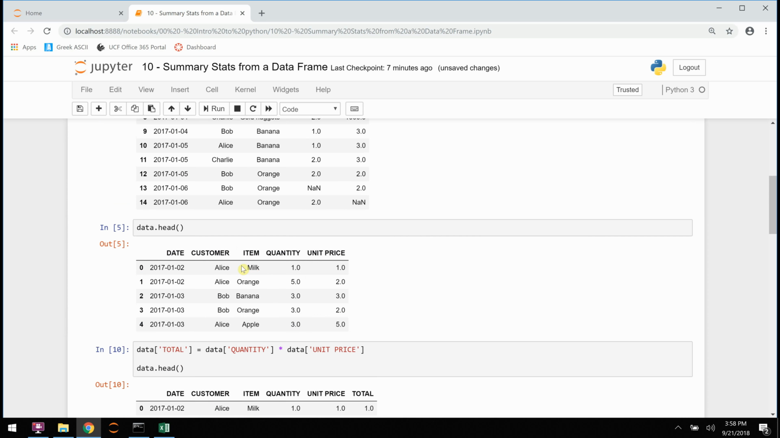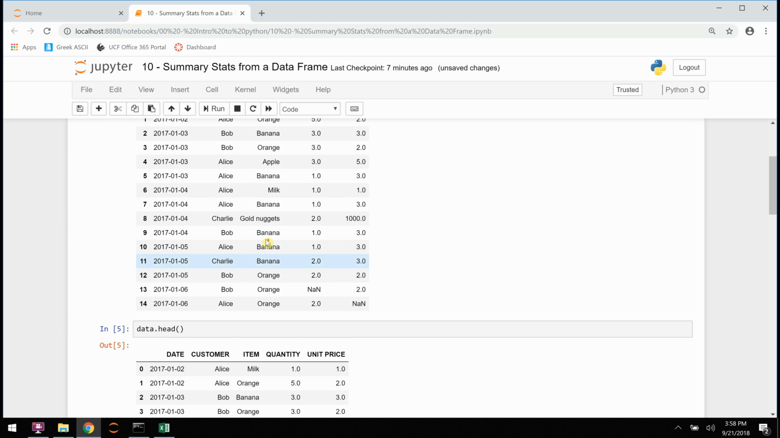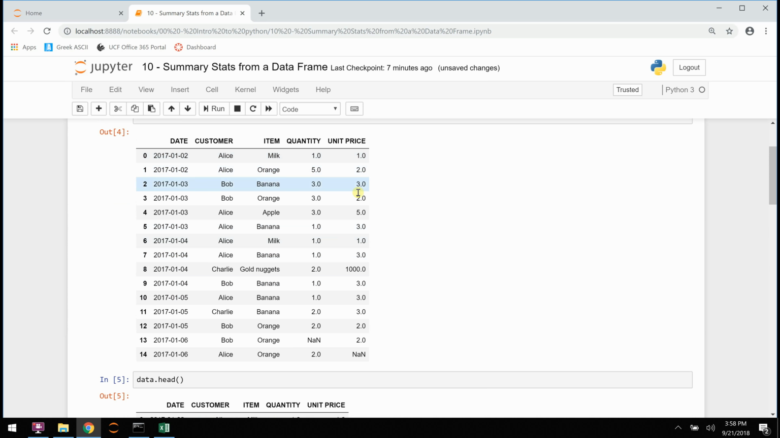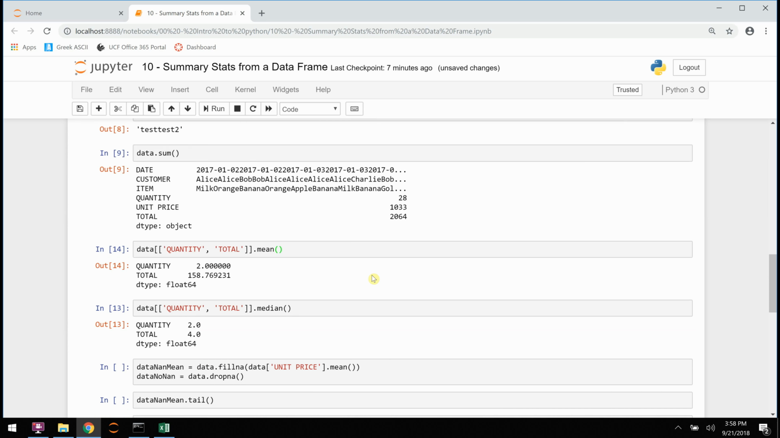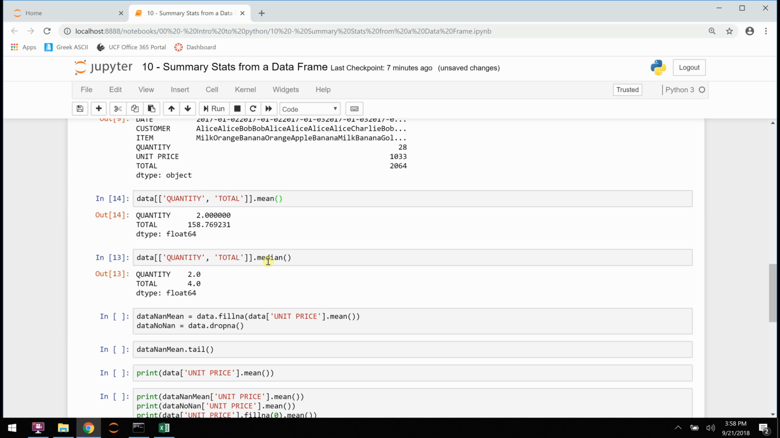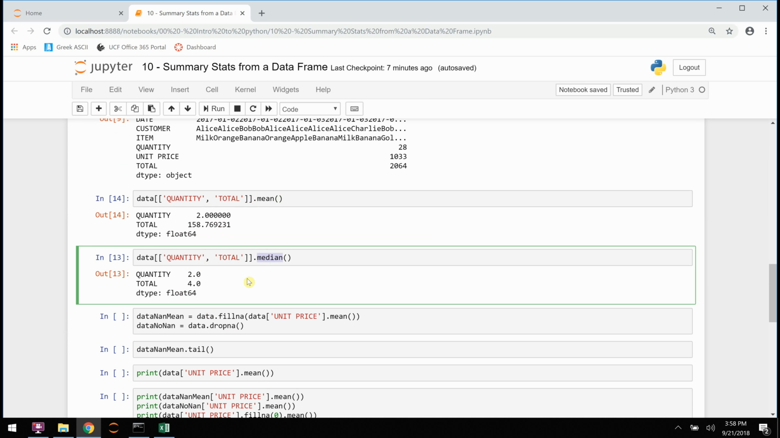So if we go back all the way up to our big data set, you'll see that most things are 1, 2, 3s, 5, but then you have this gold nuggets that was huge. It was $1,000 for that item, and that's what's throwing off our mean. So the mean's very sensitive to large outliers, whereas the median is insensitive to outliers. So you can see that here in using the mean and the median.